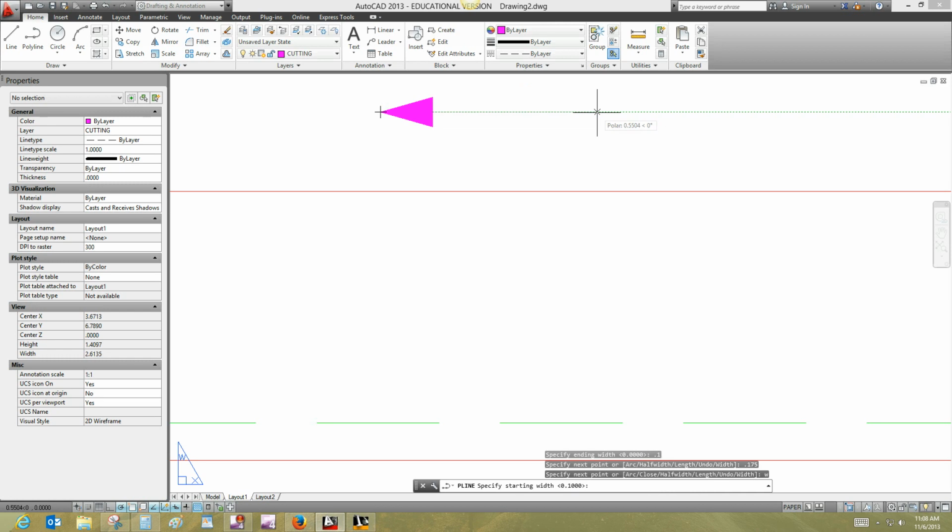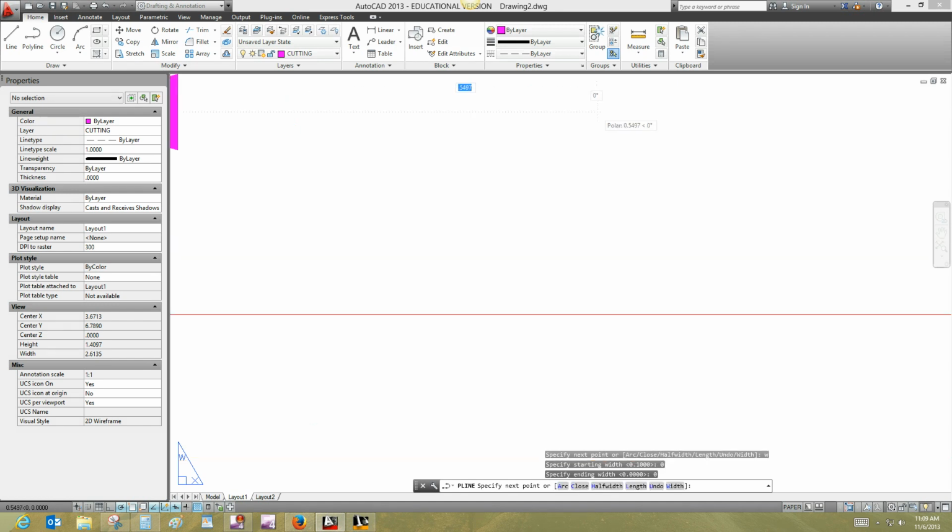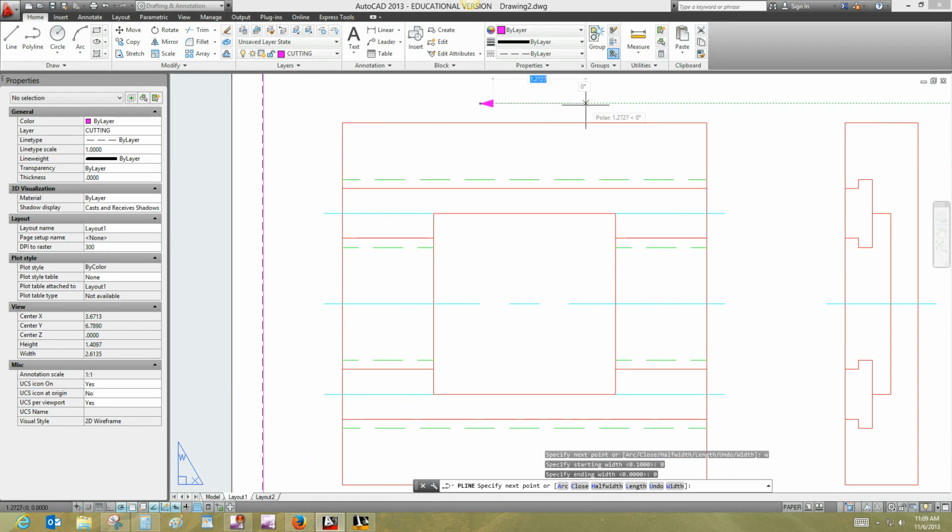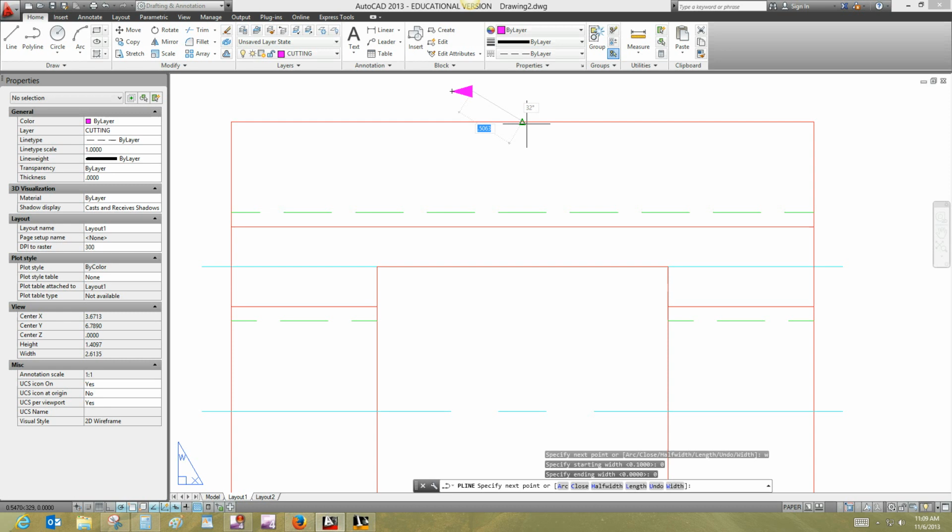W, enter. My starting width now should be 0. My ending width will also be 0. Okay. So now I've just got a regular width line. And I want to use this feature that we talked about earlier.